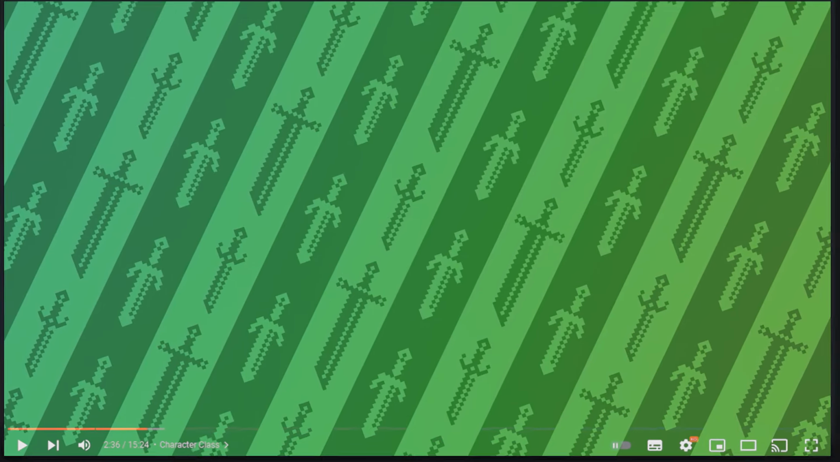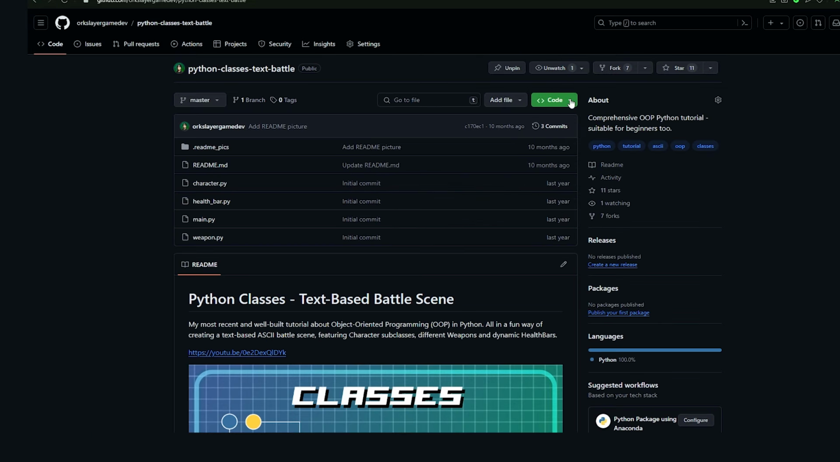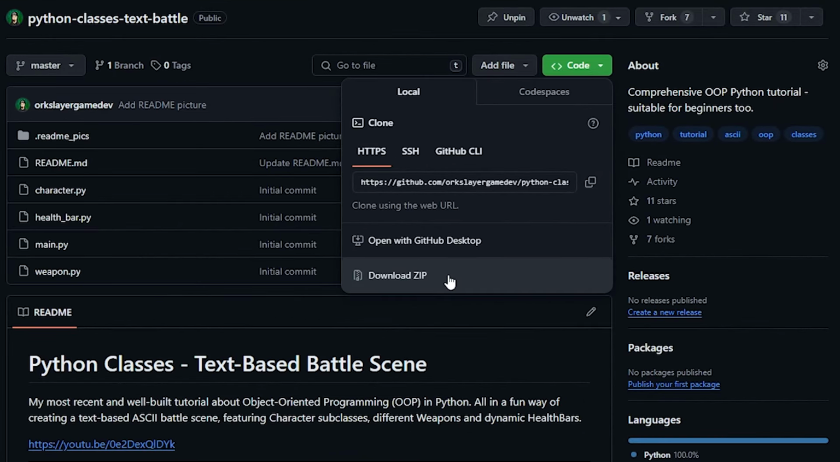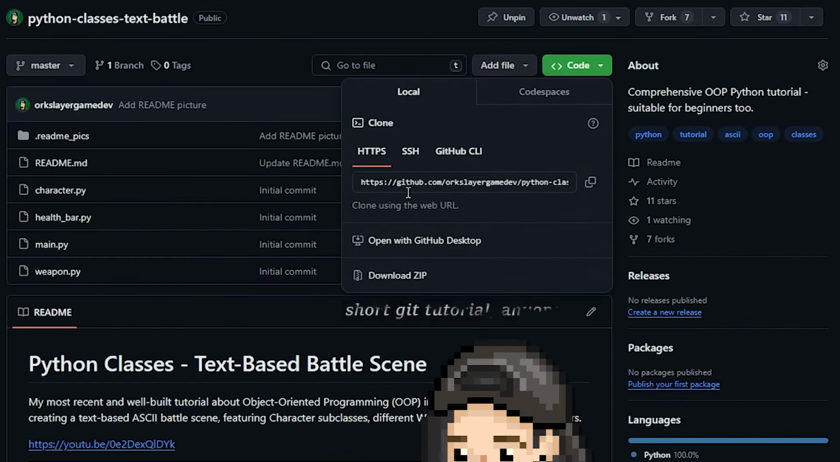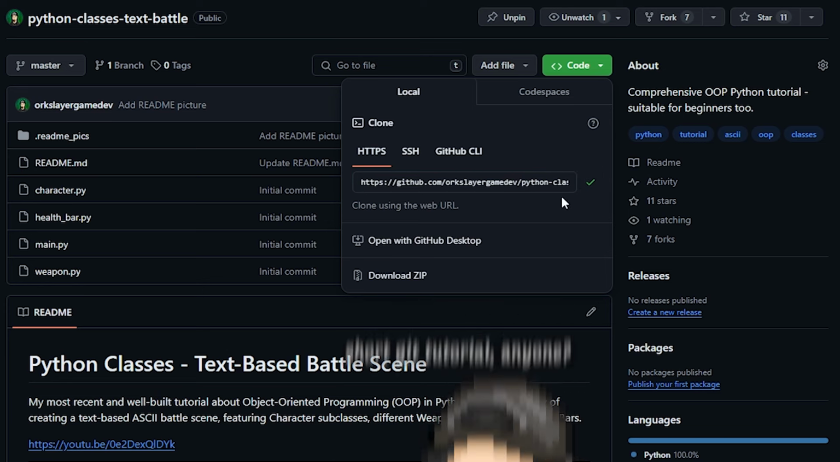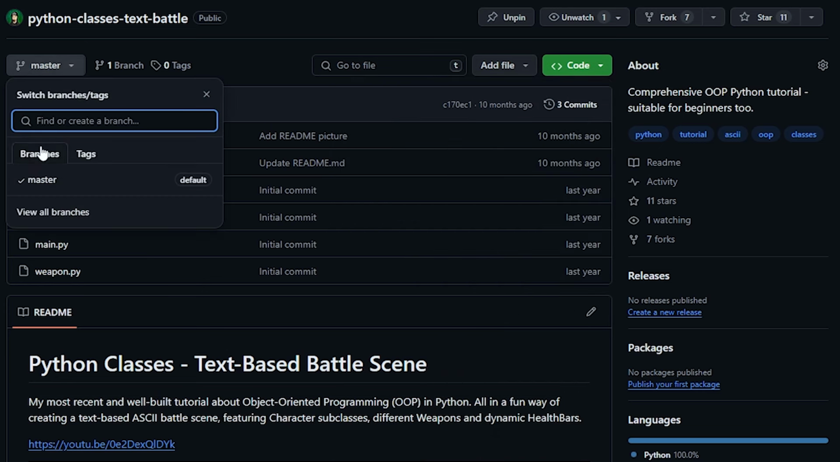I'll link the repository in the description, so if you want to code with me, please go ahead and download it. You can do it either by simply downloading the zip repo to your desktop, or by cloning it if you have Git installed on your computer. Just make sure you're on the default branch, as I'll upload the end results to a different one.